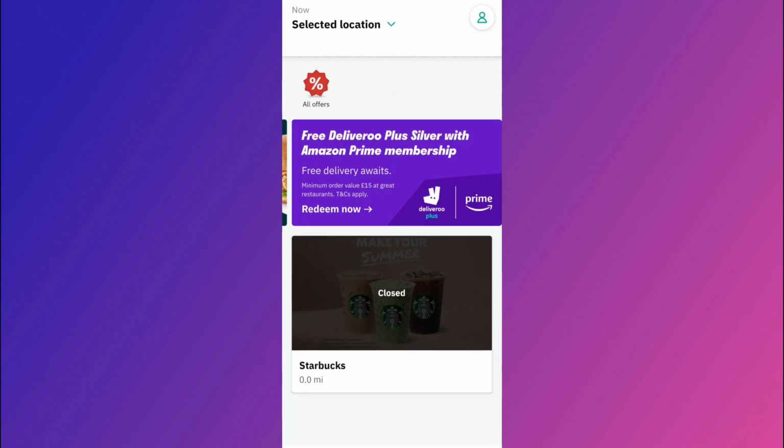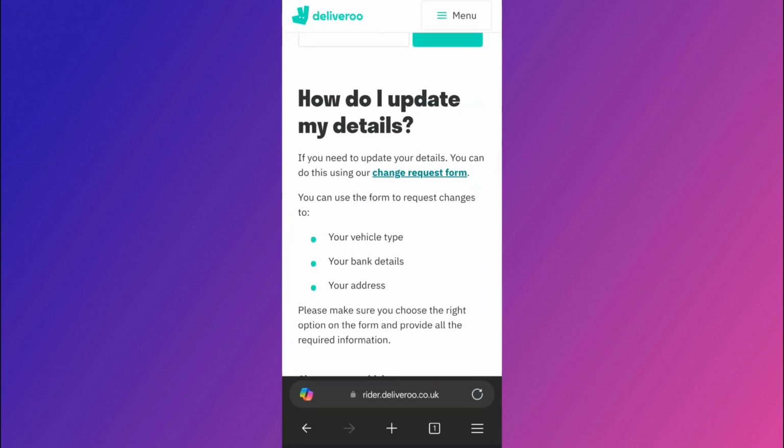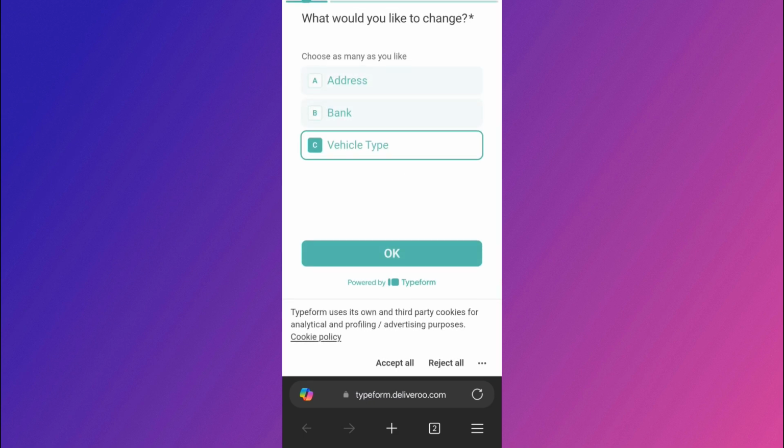Now, when you are over here, simply tap on your profile icon on the top right hand corner of the screen. Now, over here, when you log in into your account, you are going to see the vehicle that you are currently using. So you just have to tap on that vehicle that you are currently using and you will be shown the change vehicle type option right next to it. So when you see that option, you just have to simply select that option and then you will be redirected inside your web browser on this particular page.